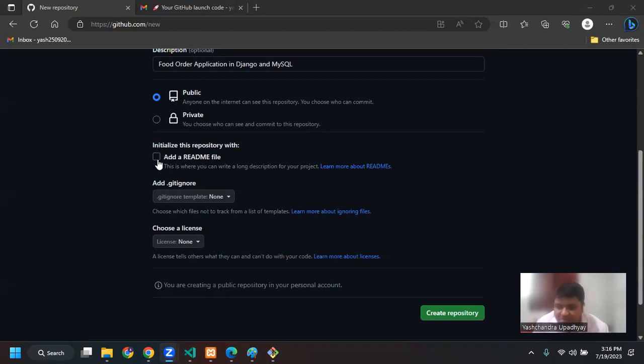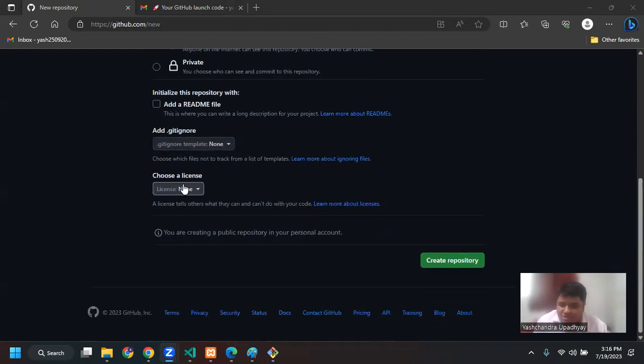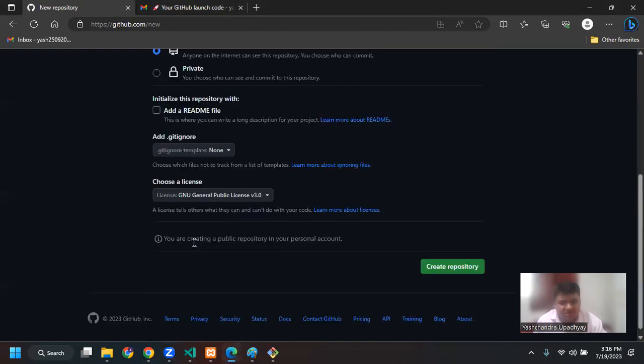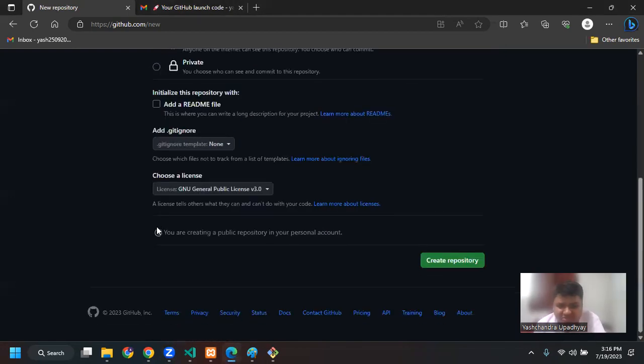Don't click on add a readme file. Ignore this. But yes, you can choose a license. I will say GNU license for now. That is free, anyone can use my code and make changes. Git ignore, I will ignore it, but we'll see what this is later. In that, I will say create repository.